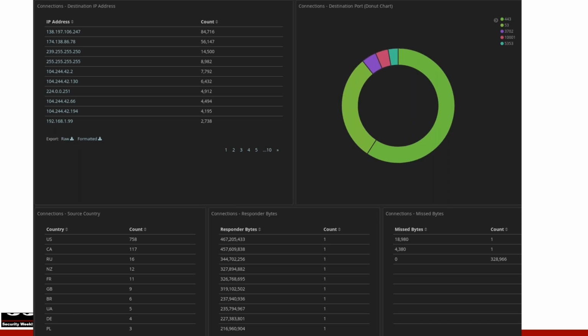I gave it a mirror of our traffic here at Security Weekly, and in the next couple of hours it was collecting traffic, and I could see a donut graph of all of the ports that were connecting. I know it's hard to see on your screen, but basically that donut chart is saying 443 was the top port, and then 53, and then some other ports as well, giving me instant visibility into what traffic and connections were leaving my network.